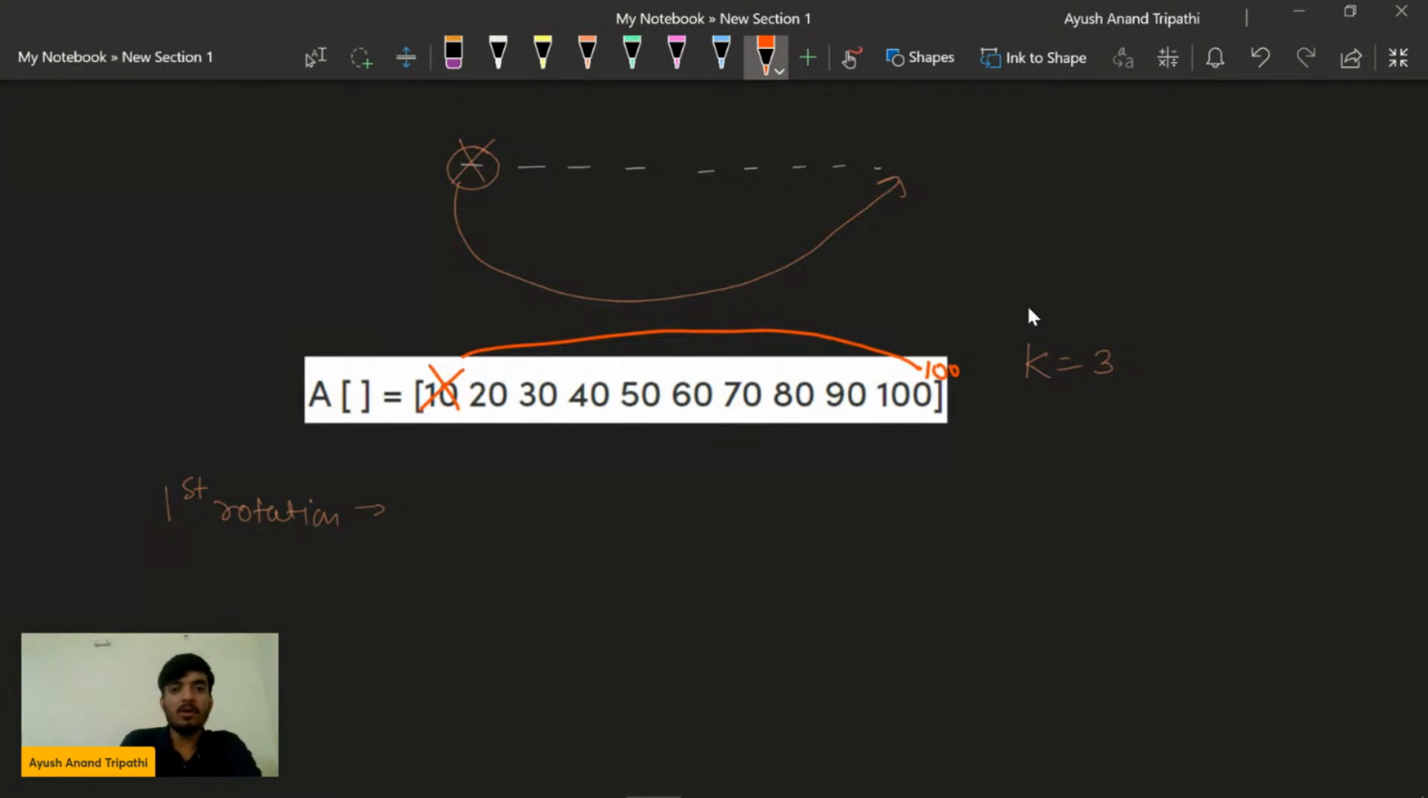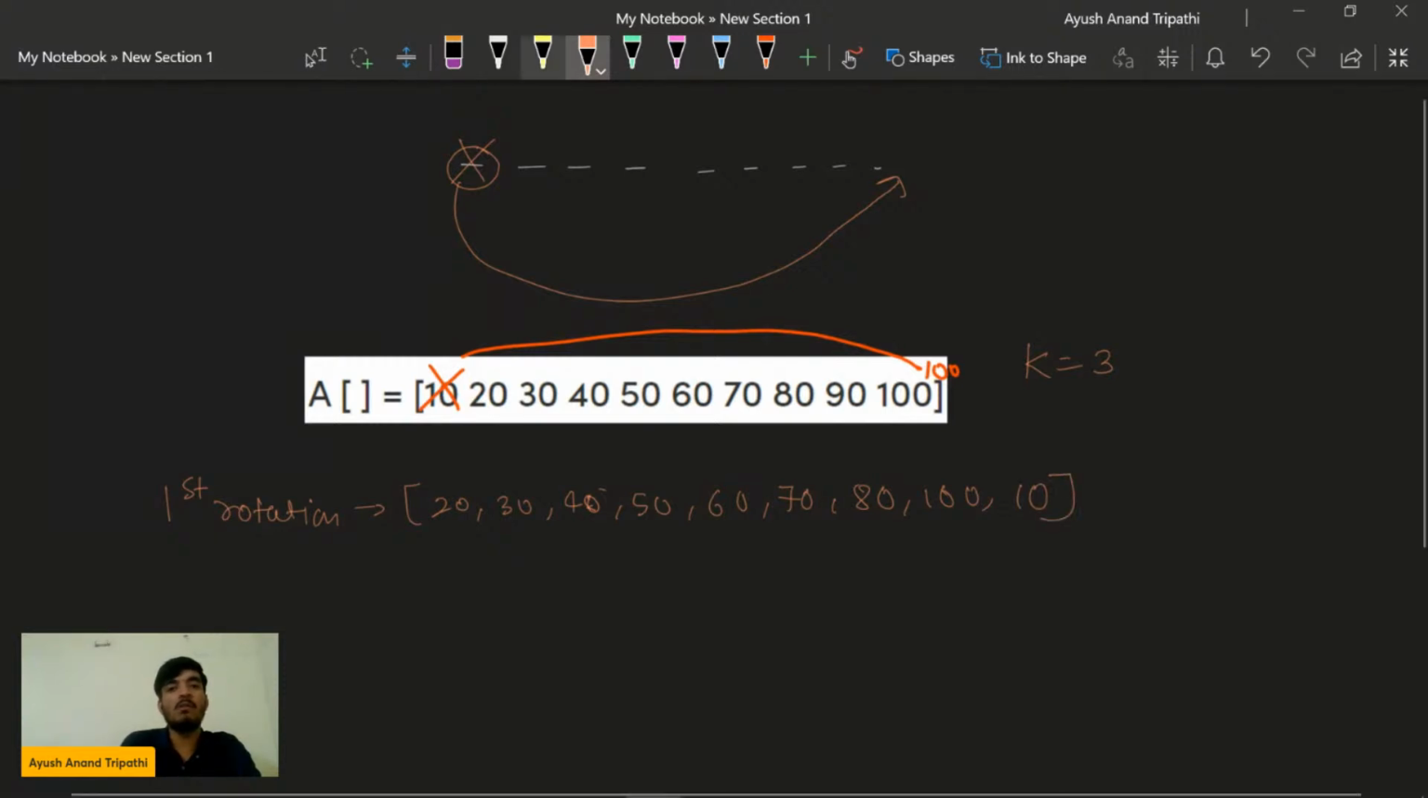Okay. So after the first rotation, we get 20, 30, 40, 50, 60, 70, 80, 100, and then 10. We removed 10 from its left and appended it after 100. All right.